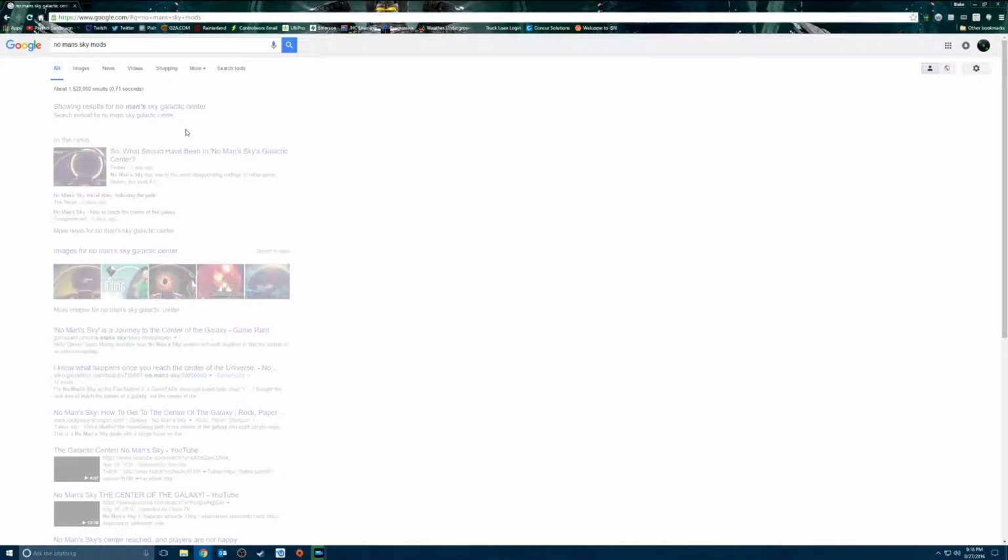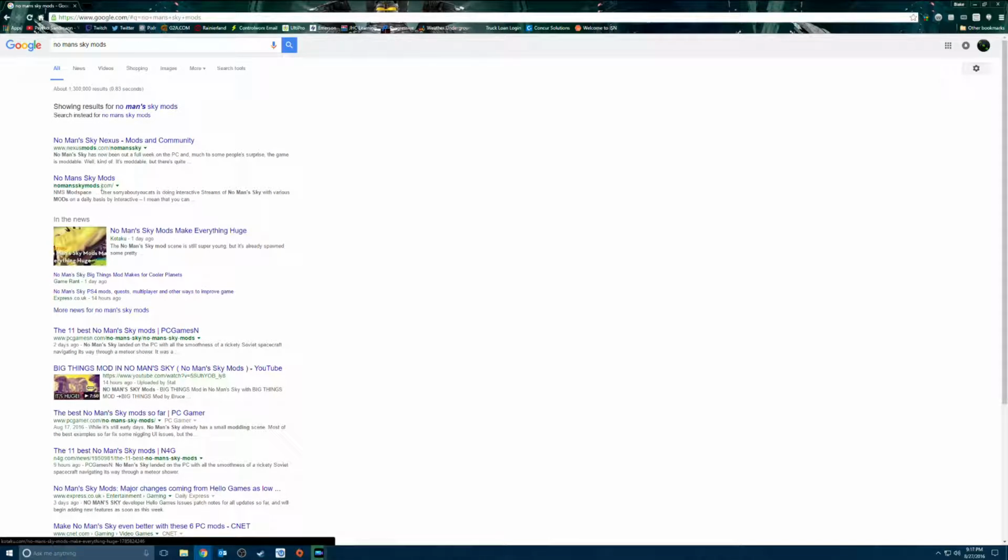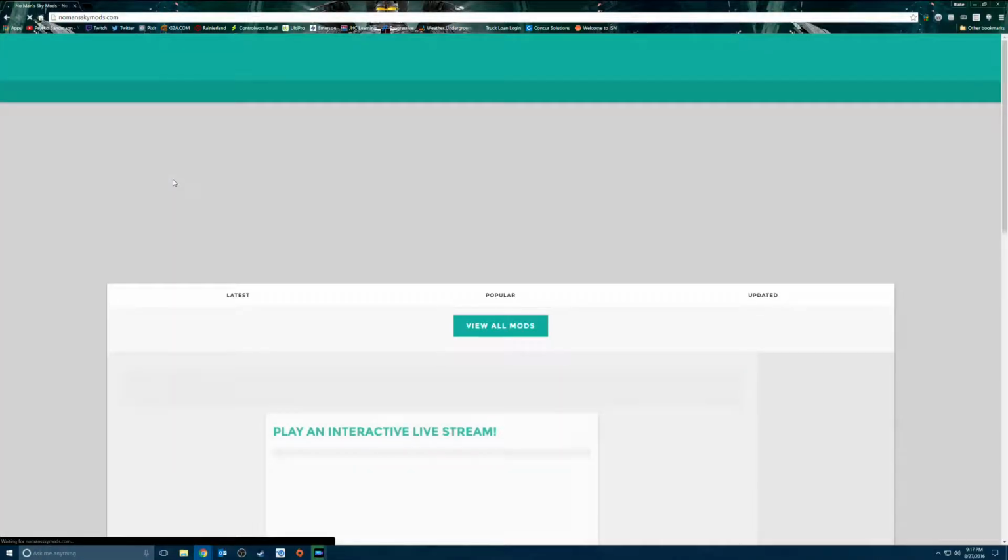just simply go No Man's Sky mods, and you can see I've already looked it up. So No Man's Sky mods, and this is the website for it. I don't recommend Nexus right now because No Man's Sky just came out, so Nexus is kind of buggy, and I believe that's where most of the problems are coming through. So just go to this nomanskymods.com. I'll link it in the description for you guys, so you don't have to search for it.